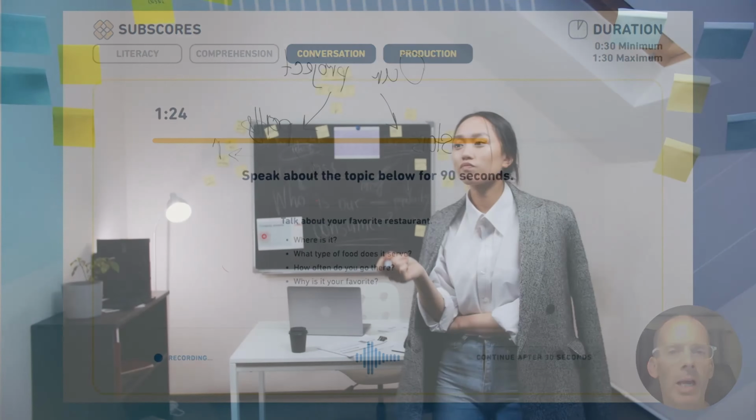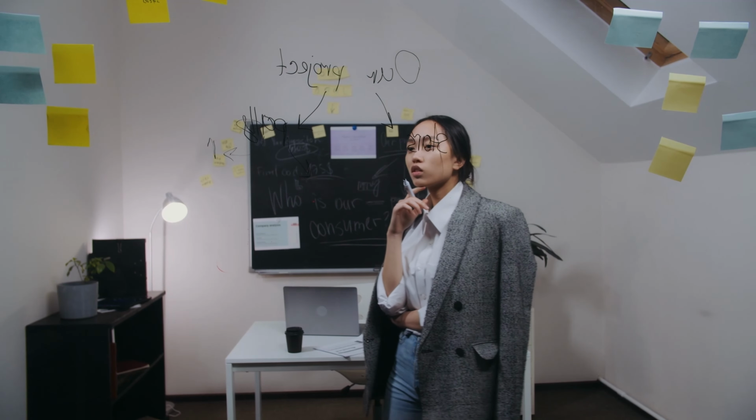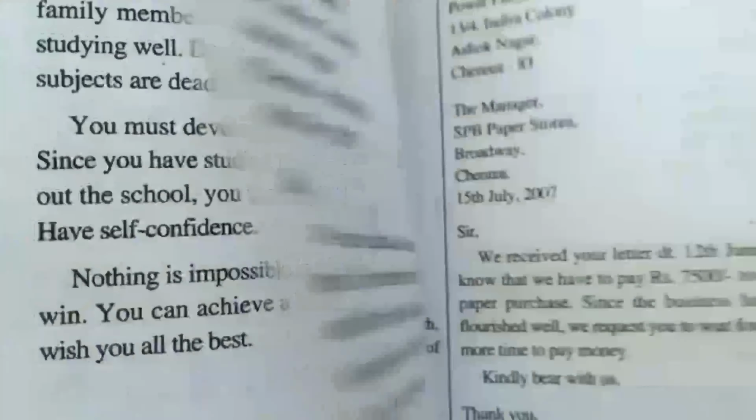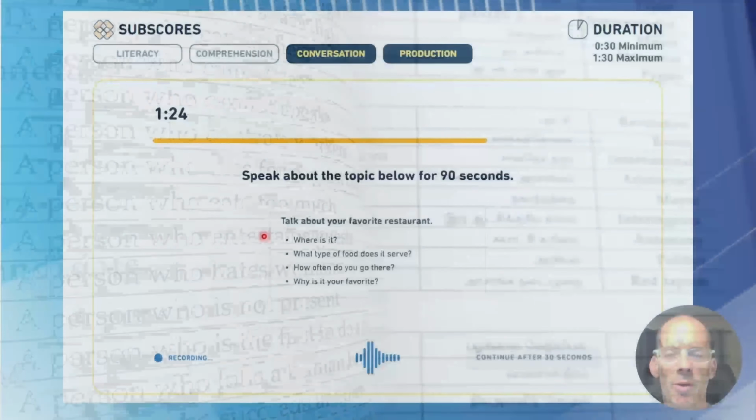So take some time and think about your answer before the recording starts. You'll still be able to see the question and all the bullet points while you're speaking. Speak naturally, speak clearly, use a combination of simple and complex sentences. Structure and organize your speaking as you're going along.